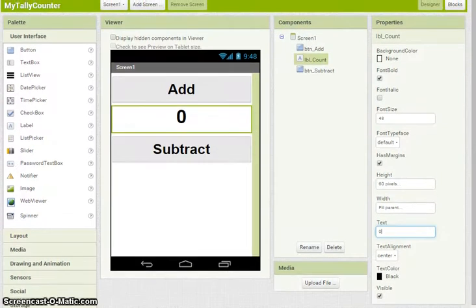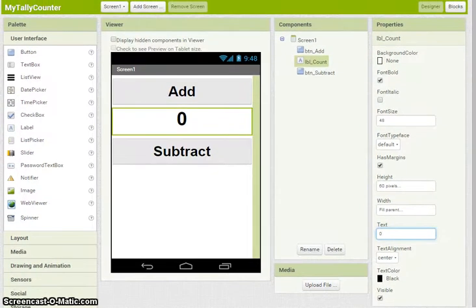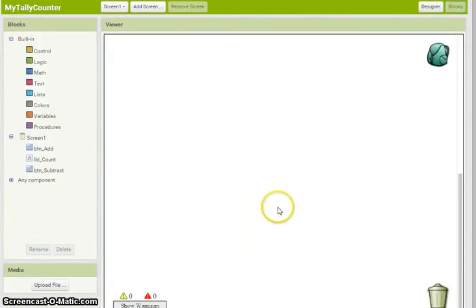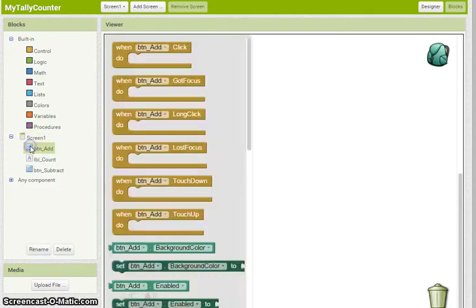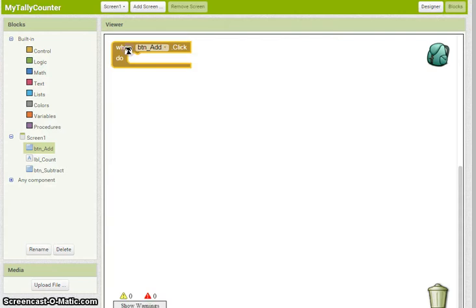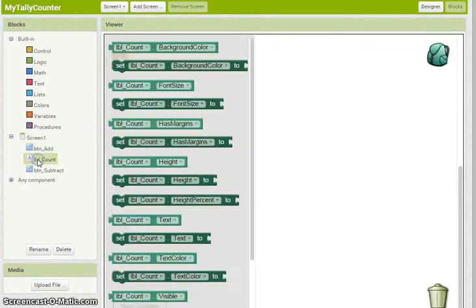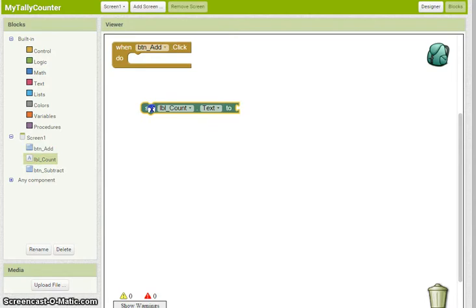So what I'm going to do, to have that action occur, is go to blocks. And there's nothing here. Well, what I'm going to do is say, when I click on the add button, so I click on the button add, and I can see there's this. It says button add. When it's clicked, do everything that's in here, and there's nothing there. What I really want to do is something with the count. So if I take a look at count, what I really want to do is change the value of the text.